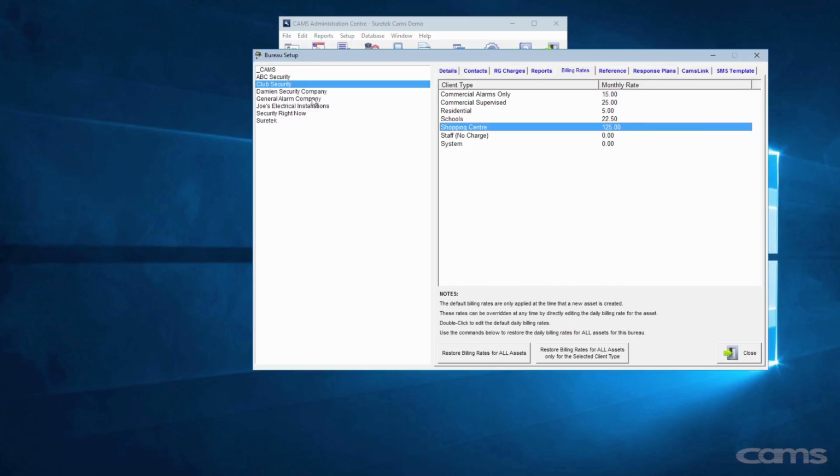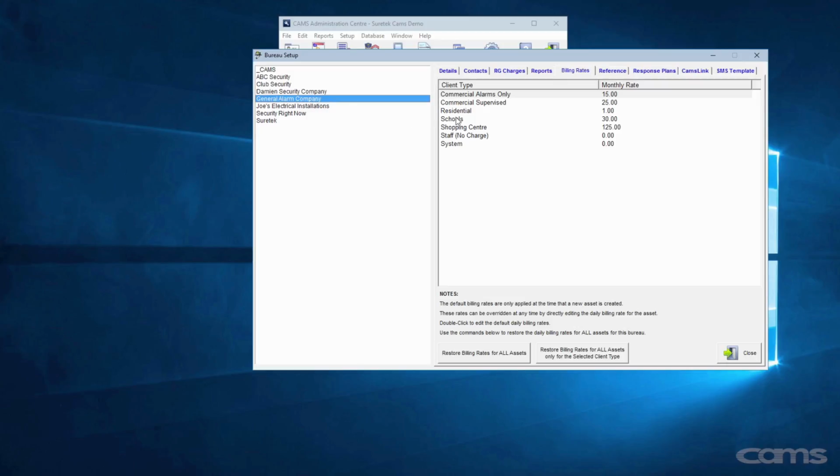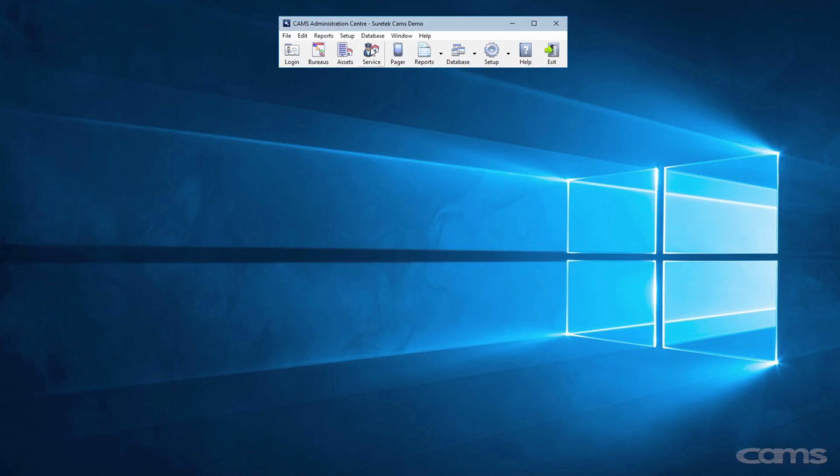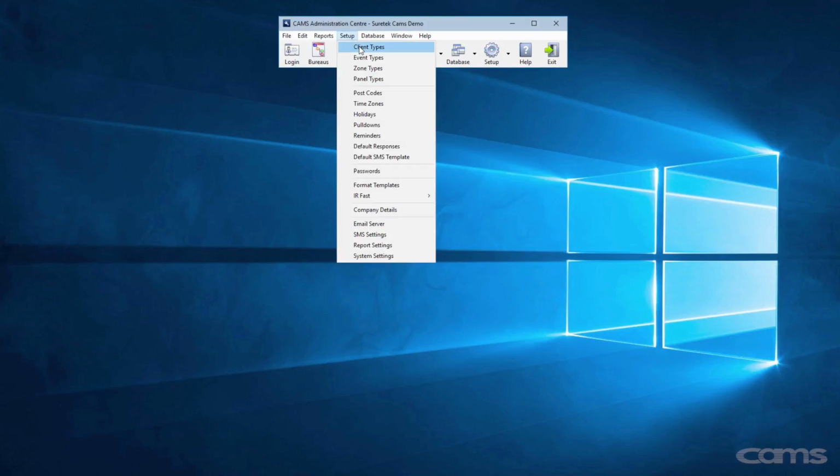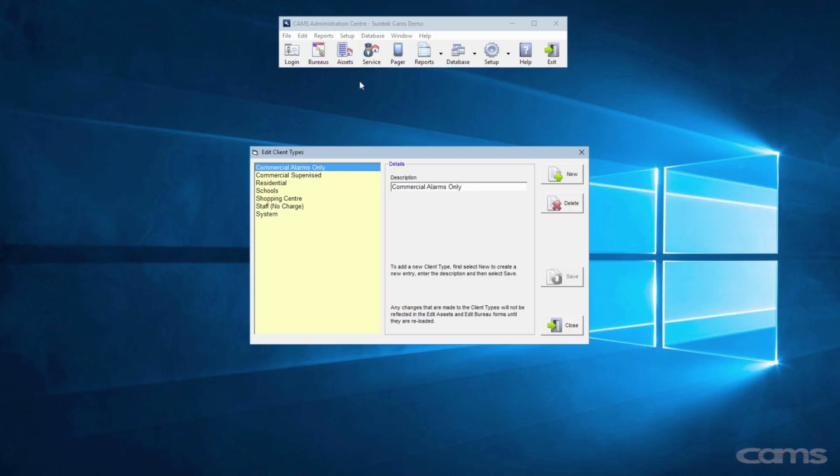Now, each individual bureau can have different billing rates applied to each client type. So let's take a look at this a bit further. We'll click on Setup and then Client Types. From within here, you can add and define as many client types as you wish for the purpose of grouping your monitored assets. We will show you how to add a new client type, but before we do that, let's take a quick look at how the billing is applied for each asset.